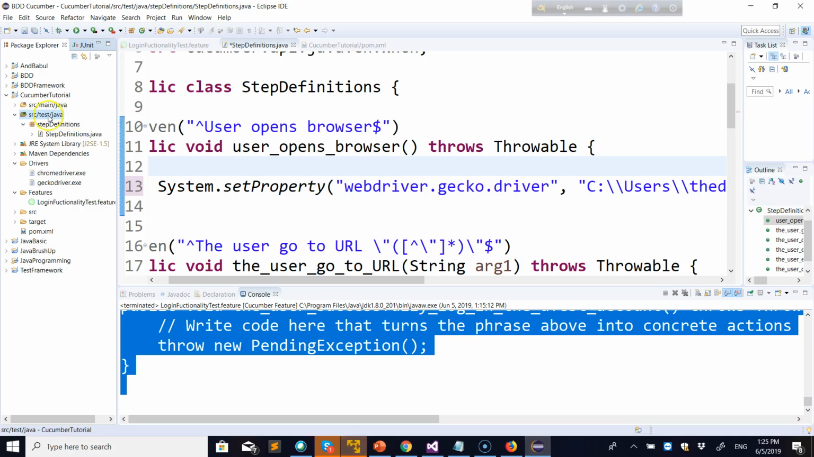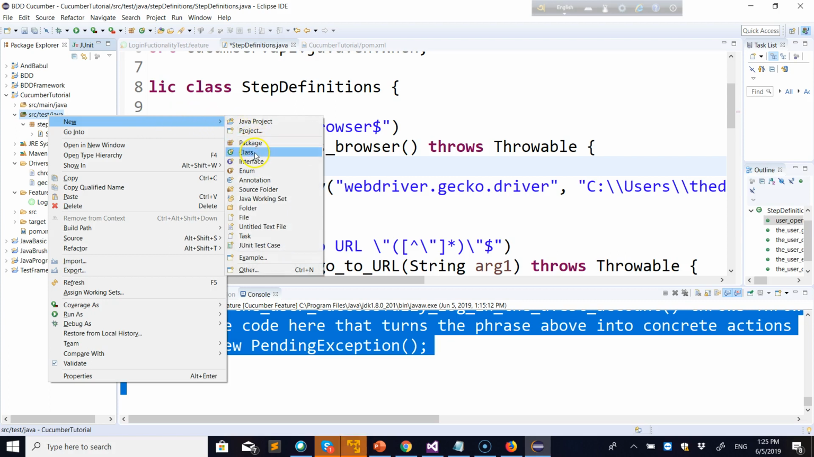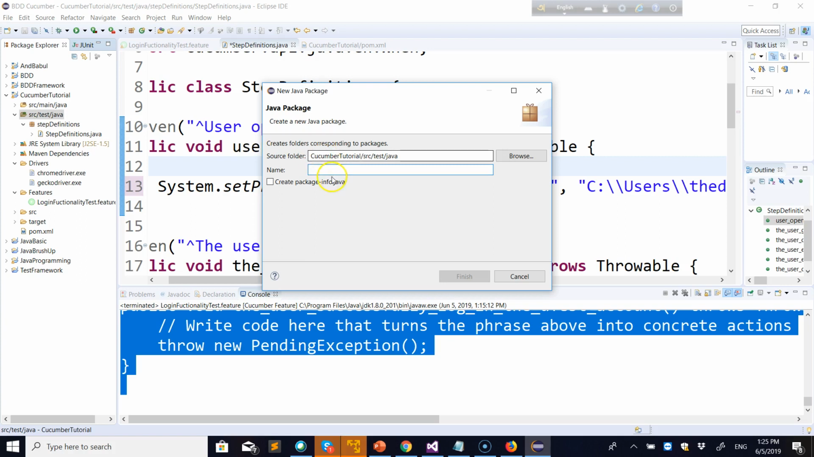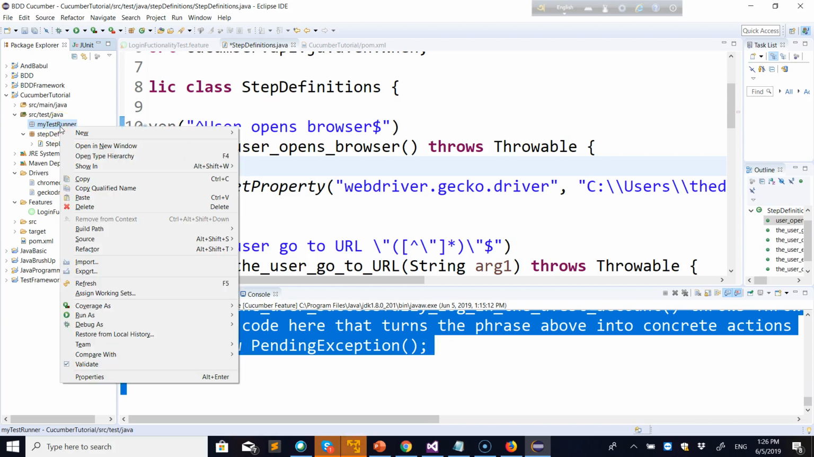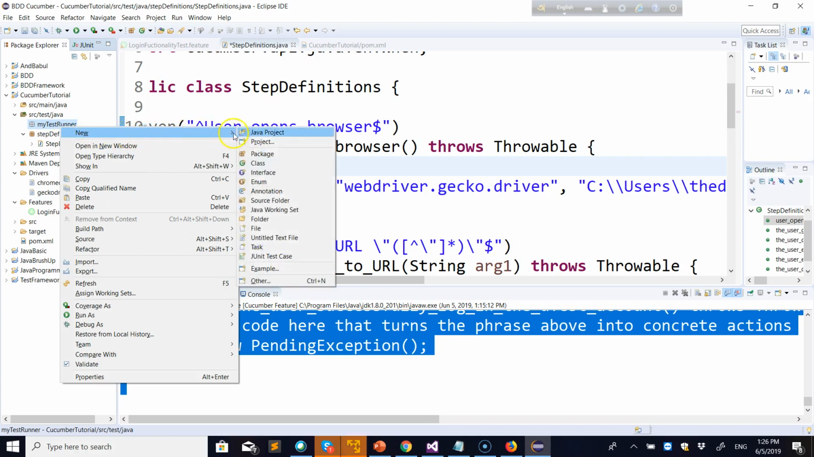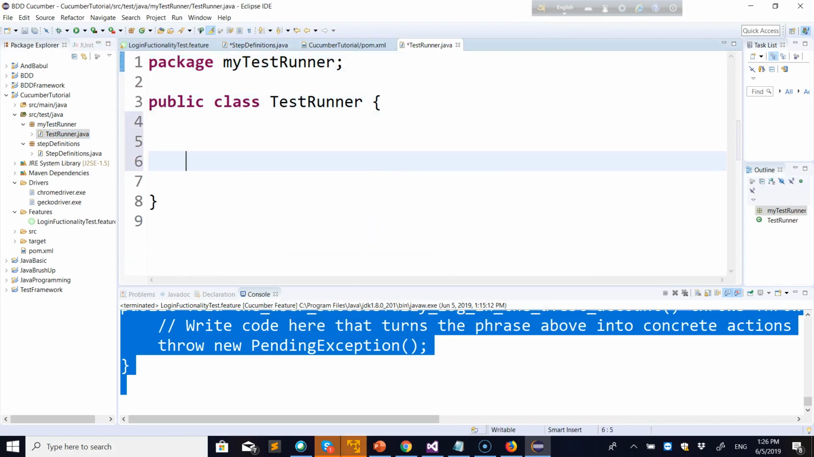So what you have to do is go to src/test/java, then create a package and name it my test runner. Then hit finish. Then again right button click, and inside the package my test runner, create a class and name it TestRunner. Hit finish, and here is our test runner.